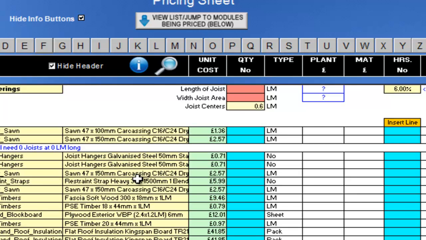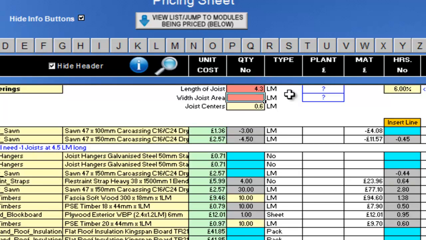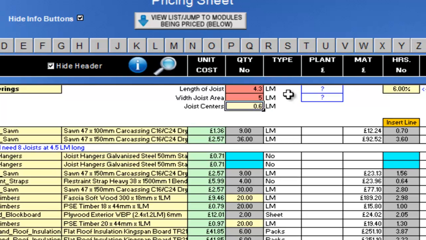I'll need to enter the length of joist here in the red cell at the top of the screen. This is 4.3 linear metres. Next, the width of the joist area. This is 5 linear metres. The centres are set at 0.6 linear metres, or 600 mil. I'll be leaving this as it is, but you can change it if your centres are different.